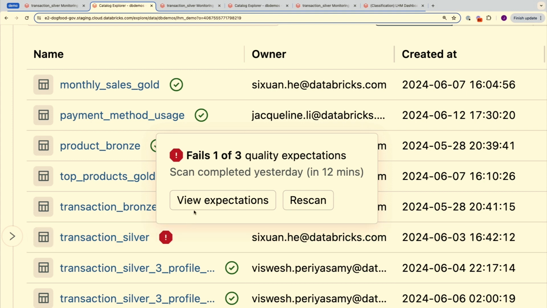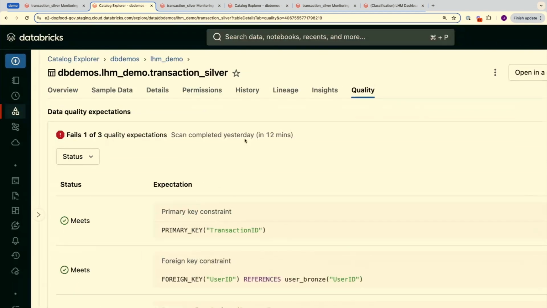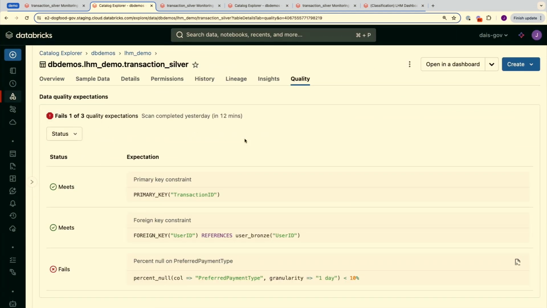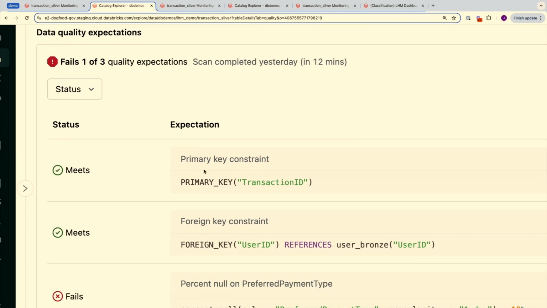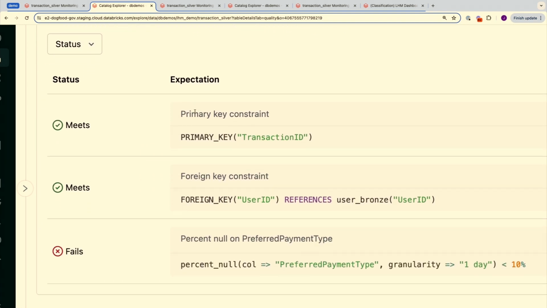So let's go ahead in and see what these expectations are. By clicking that button, it takes us to the quality tab and it'll list all of the expectations and their associated status. So we'll see on the right here, all of the expectations. There's a primary key constraint, a foreign key constraint, as well as a % null on preferred payment type. So the first two are passing, which tells me that transaction silver has no duplicates because the primary key is validated. And the foreign key properly references another table's key user ID. The one that I should be concerned about is % null, as we saw earlier.